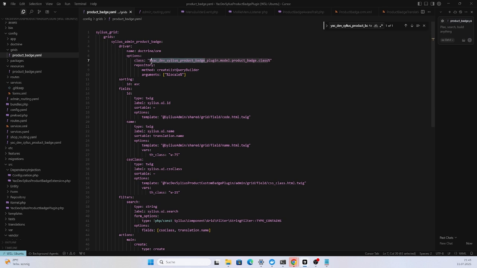This is my product patch entity, and I'm setting the create list query builder as my method to get the list. This is the query function that will list my product patches. I'm giving it as argument the current locale. I'm sorting by ID, ascending. These are the fields that I will show on my table. So I'm showing the ID.